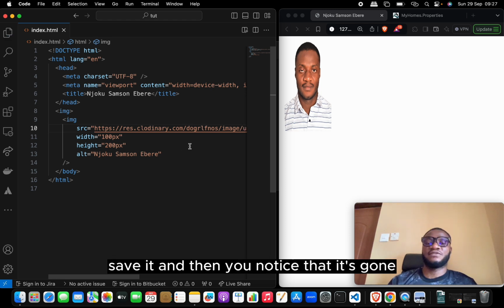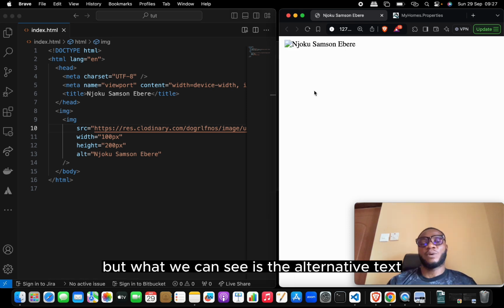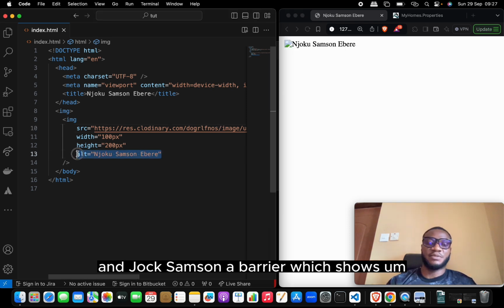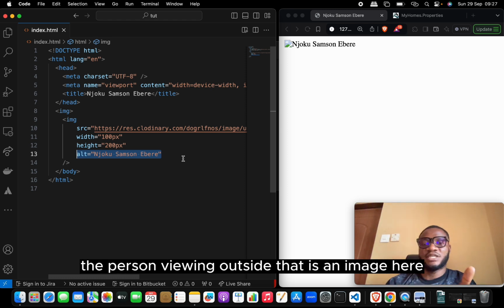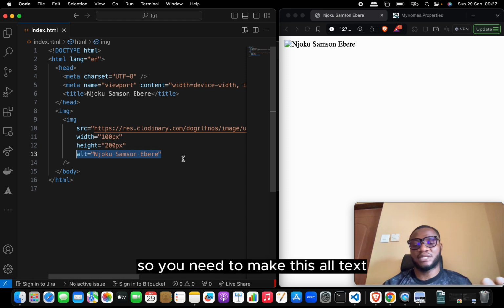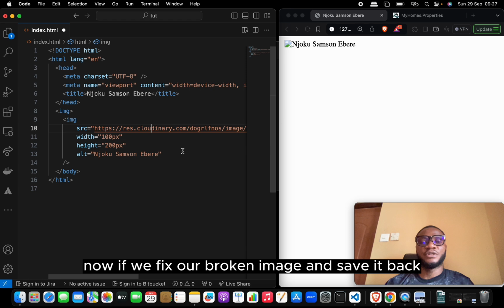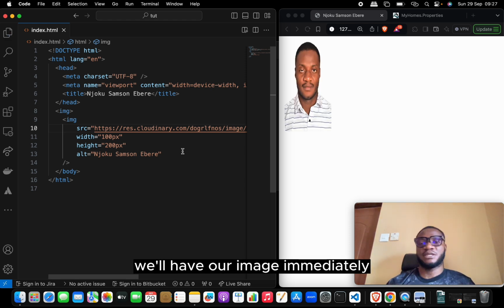So this breaks it. Save it, and then you notice that it's gone. We can't find it. But what we can see is the alternative text, Njoku Samson, which shows the person viewing outside that there's an image here, and this is the person who is on the image. So you need to make this alt text as descriptive as possible. Now, if we fix our broken image and save it back, we'll have our image immediately.